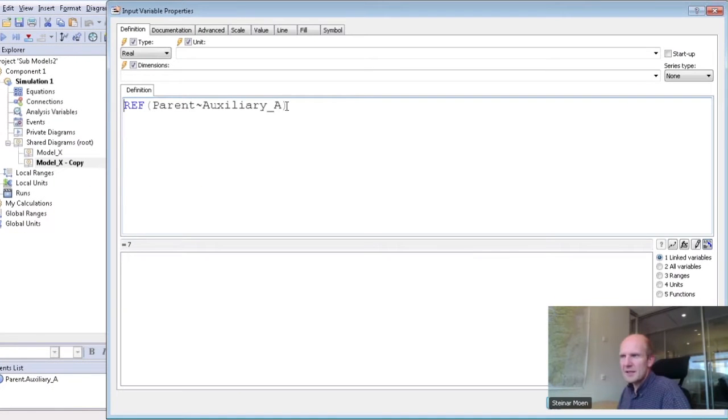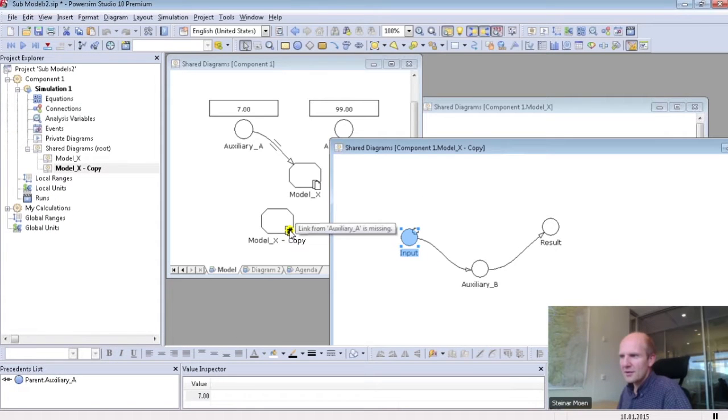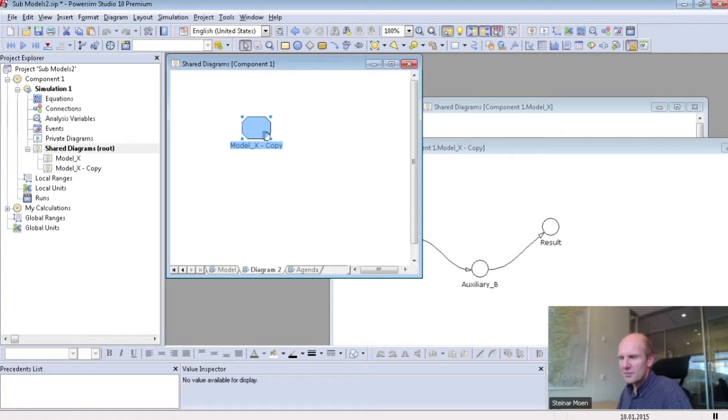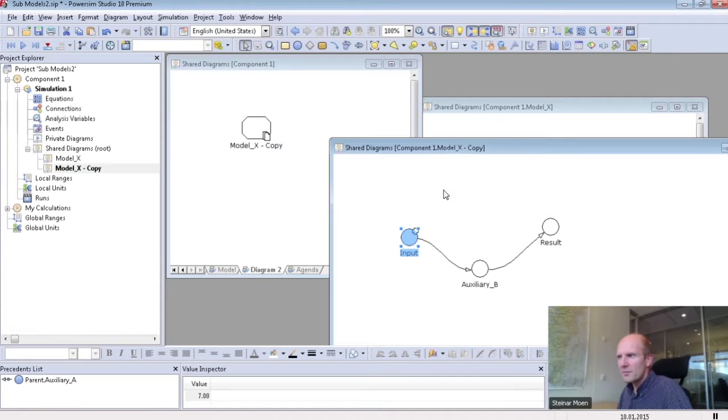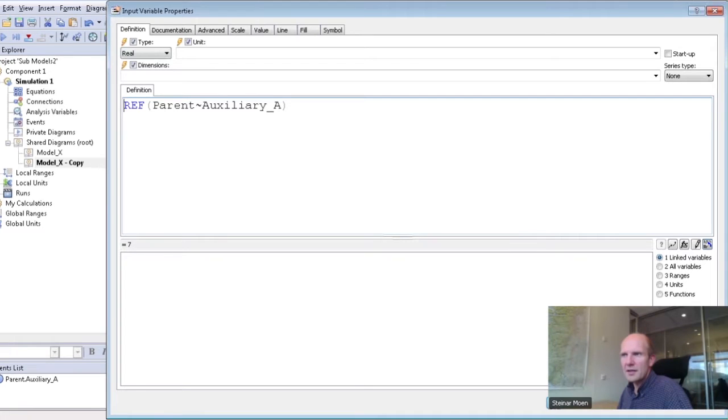This input is still connected to A. That may be a disadvantage. Maybe I forget that this one is connected to A. No problem, as long as I have this yellow mark. But what if I copied it to another diagram? If I had copied this submodel in here in the same operation as copying it, I did it directly here, then I don't see any yellow mark. But still, this input, it's referring to auxiliary A in the parent model.